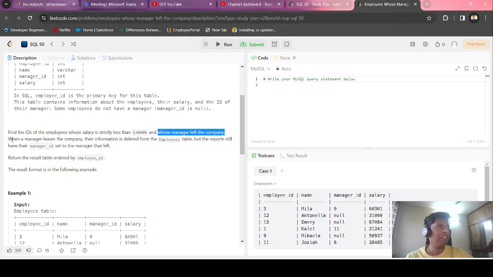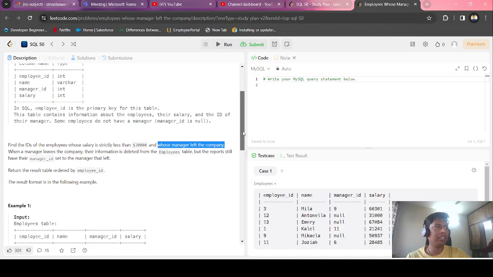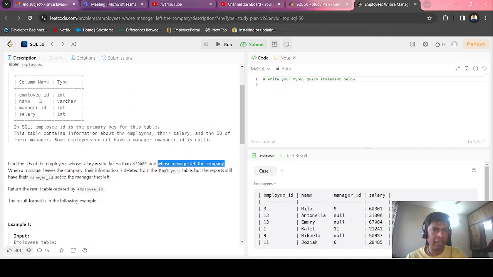When a manager leaves the company, their information is deleted from the employees table. Means a manager is also an employee, right? So suppose I am the manager of some people and I left the company, on that day my employee ID would be removed from the table. So you won't find the manager's employee ID in the table after he or she has left. But the reports still have their manager ID set to the manager that left. The manager ID is still set to the manager's employee ID. I will show you in the example as well.